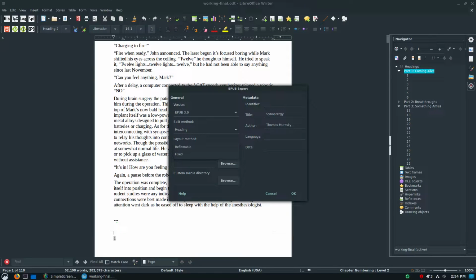So under our layout method, reflowable is generally what you want. What this is going to determine is, does the text flow with the size of your reader's e-reader, which is preferably what you want, or are you locking certain things into certain sizes? Generally, you want to do reflowable unless, of course, there's a very specific reason you do fixed.